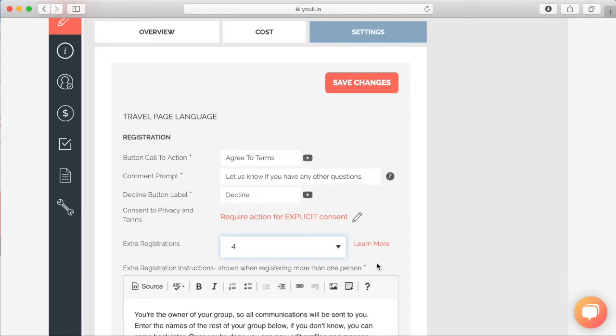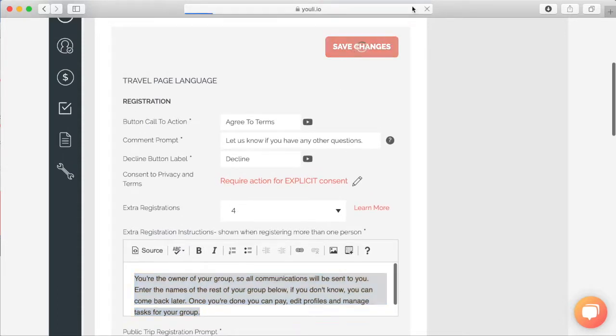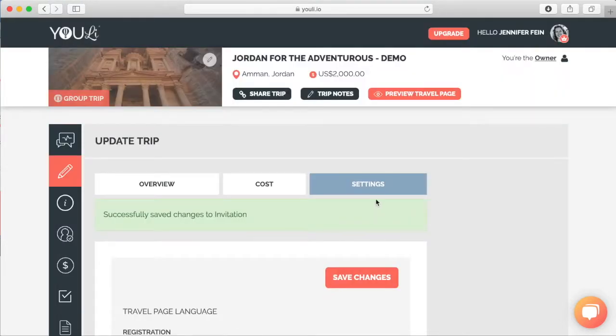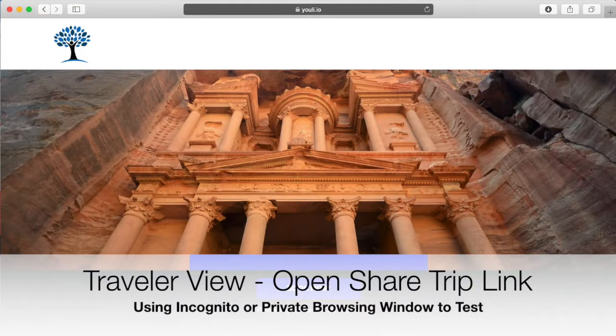But first, take a look at these extra registration instructions that appear. We're going to show you what that's going to look like on the travel page so that when your travelers register, they have the right instructions on how to enable extra registrations for their invitation group. In order to see what this will look like, you will need to grab the Share Trip link, and then you will open an incognito or a private browsing window in your browser so that you can see what they would see as a person who's not logged into the system and who's not invited to a trip.